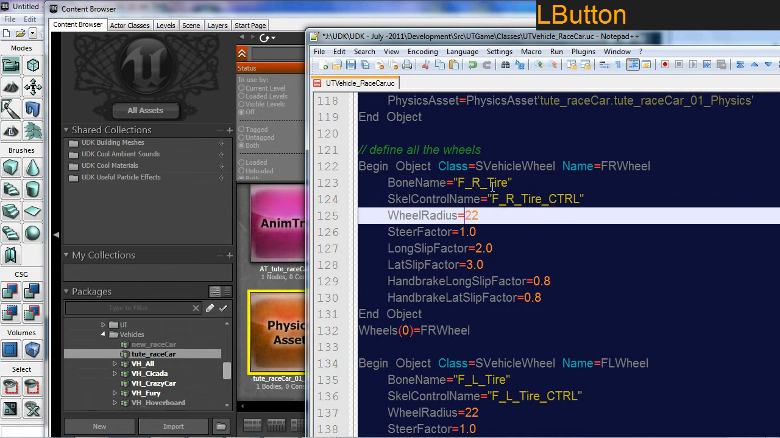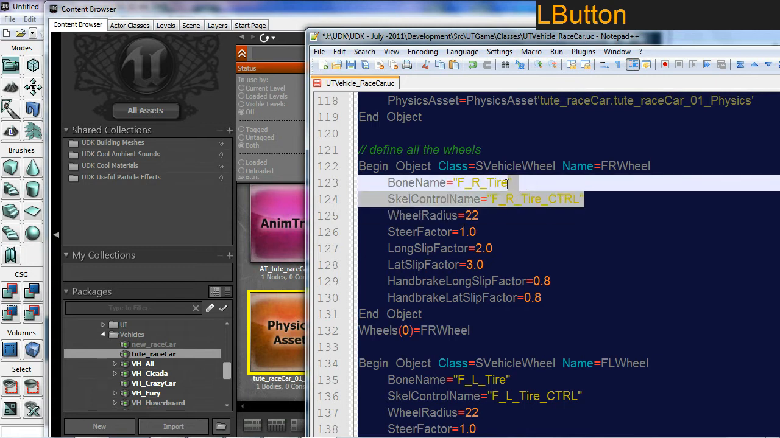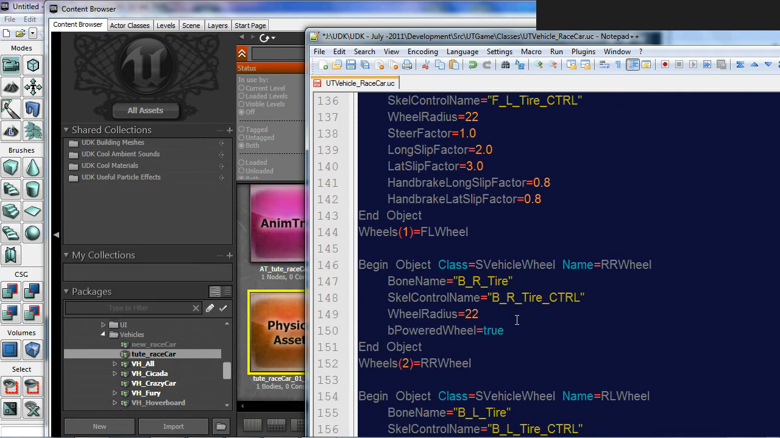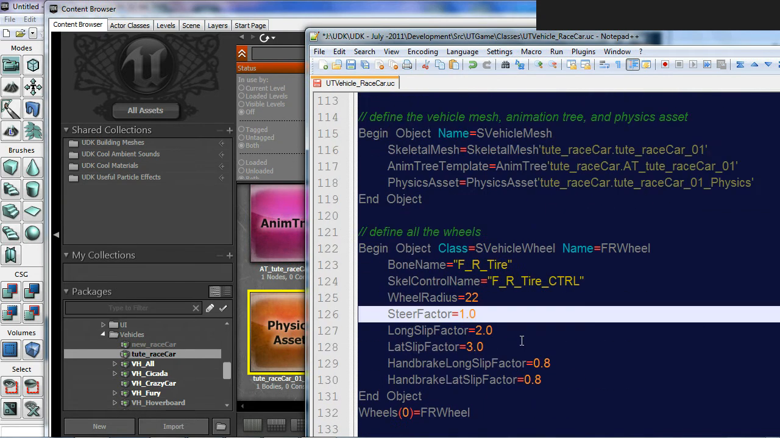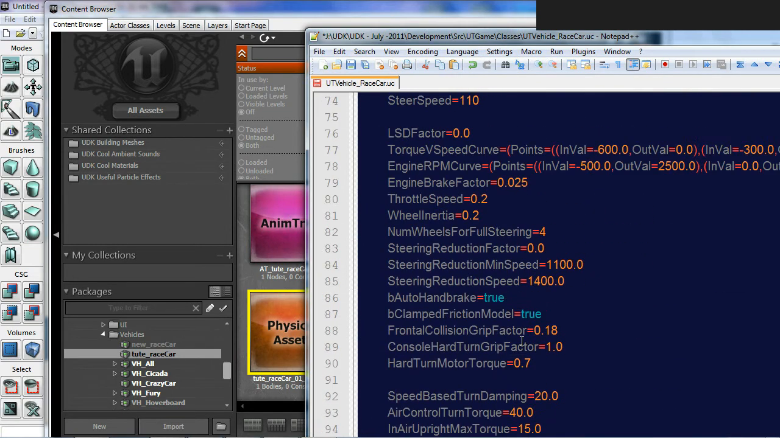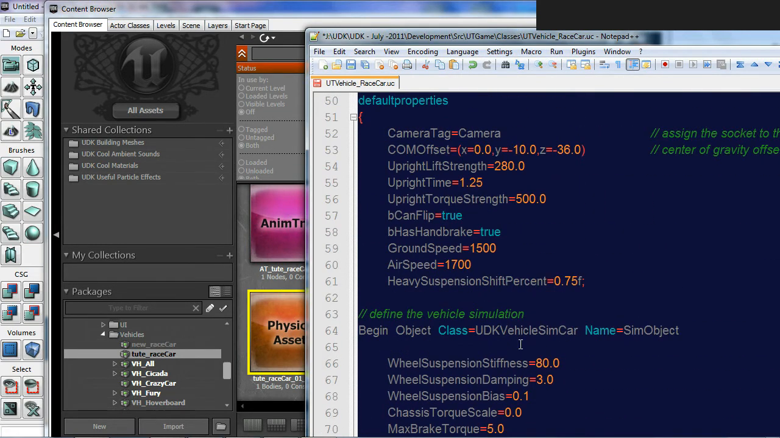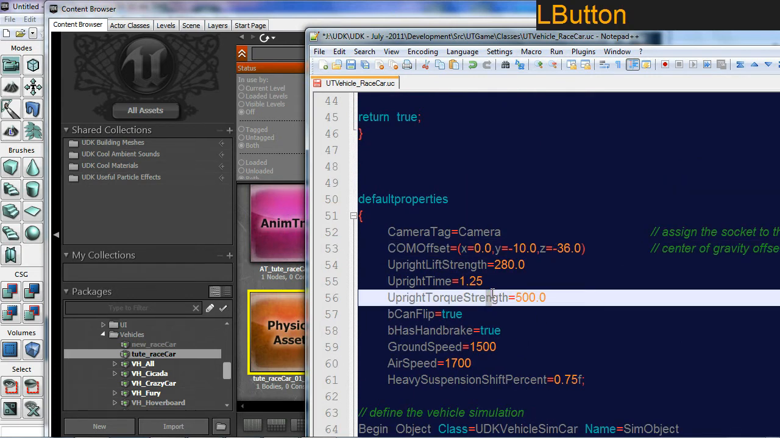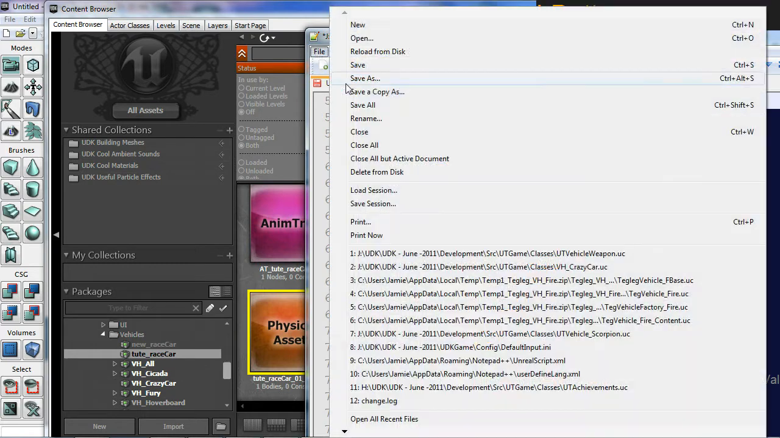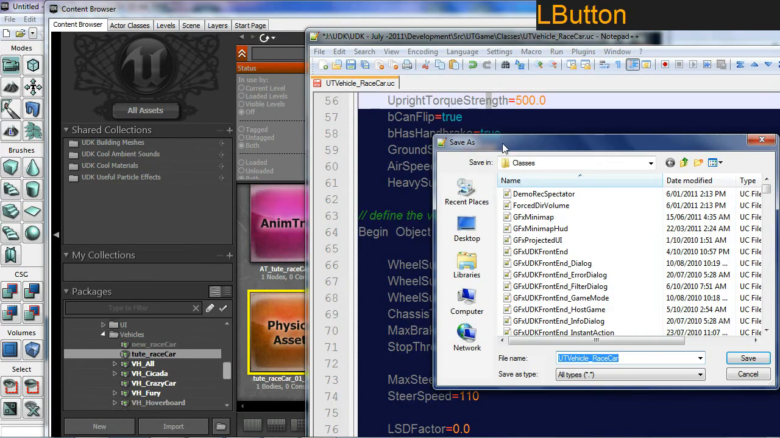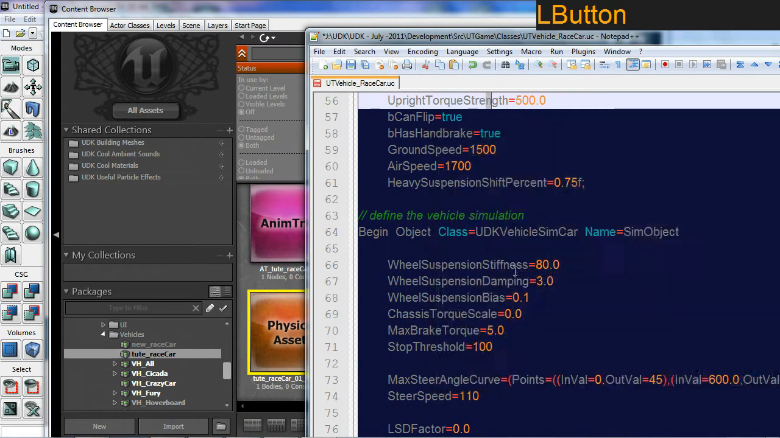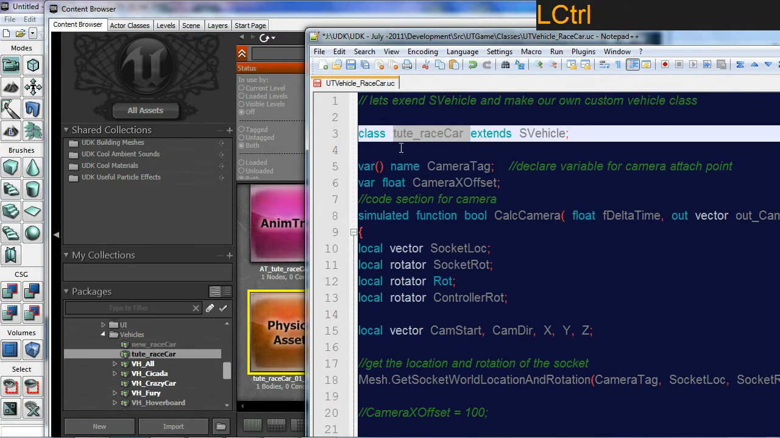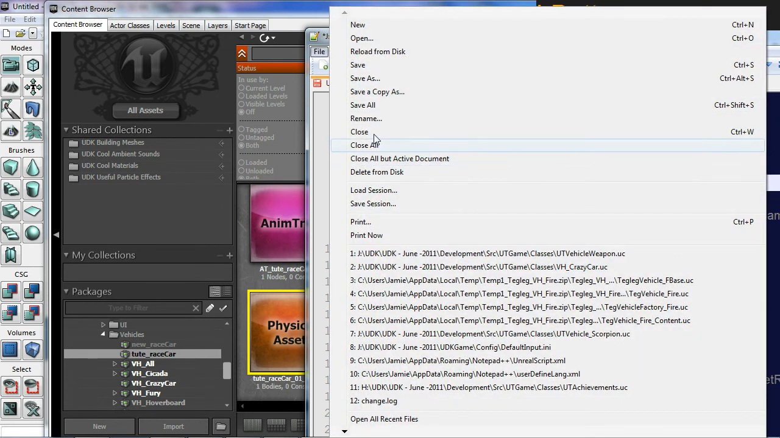So here are the names that are very important. The bone naming, if you stuck to what I had just done, this should work perfectly for you. Again, I'm not going to go into explaining any of this. You can figure it out on your own time. Big one here, of course, is center of gravity. But this should do. So I'm going to go to file, save as. Let's go up so I get the correct name. So I'm going to save it as toot race car.